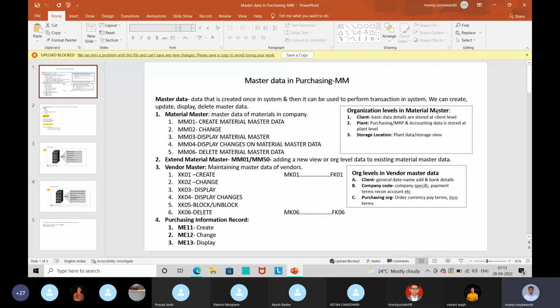Which views are maintained at client level? Basic data view. Okay. At plant level? Purchasing and accounting. And storage location? Storage view. Good.